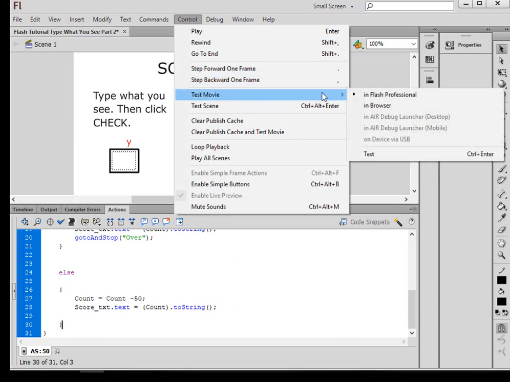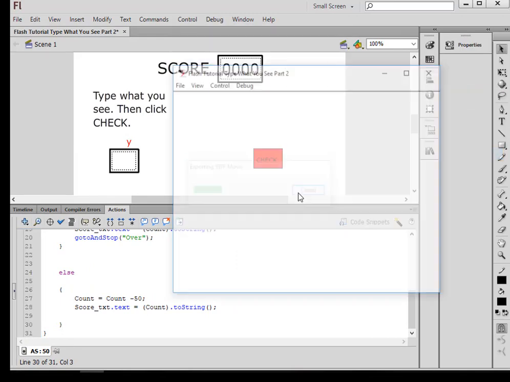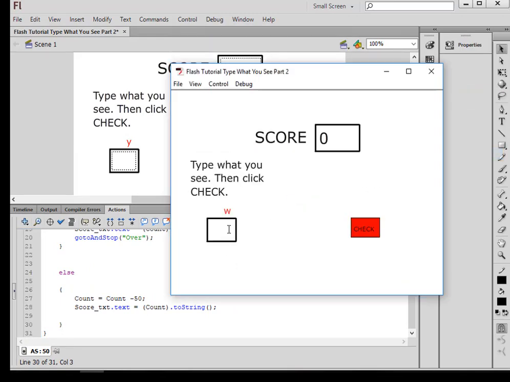Control, test movie, test. We start, we'll get one wrong here. I'll put an E in it. This should be minus 50. I'll put a W. That adds 100 on, so it should go back to 50. At the E, I'll put in an R. I lose my minus, I'm gone. I'll put an E. Should be back to 100.